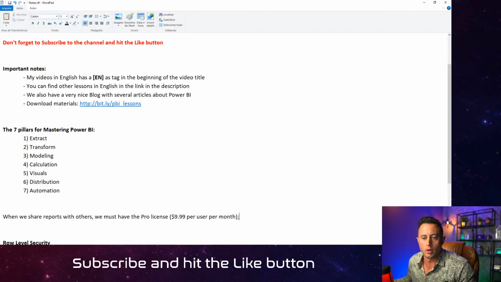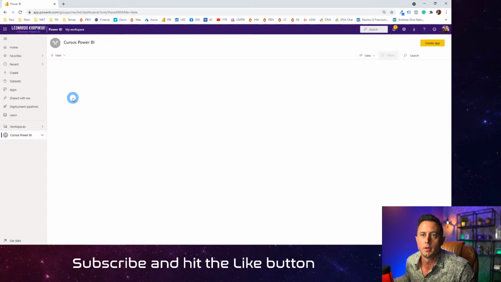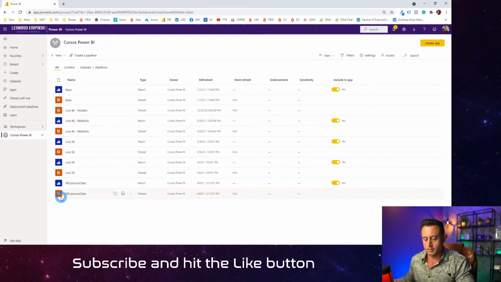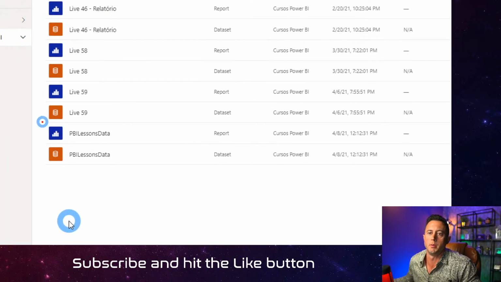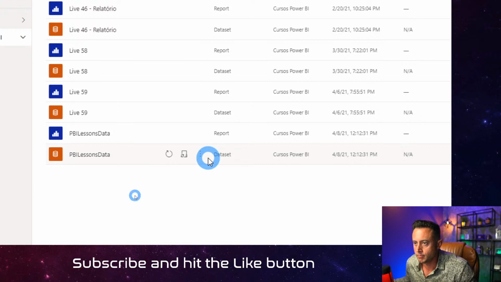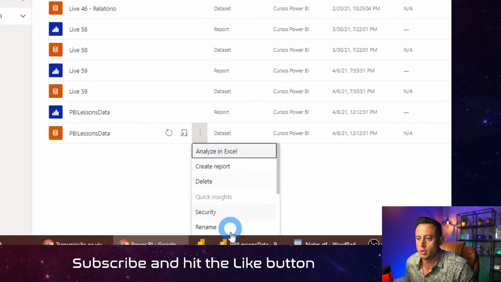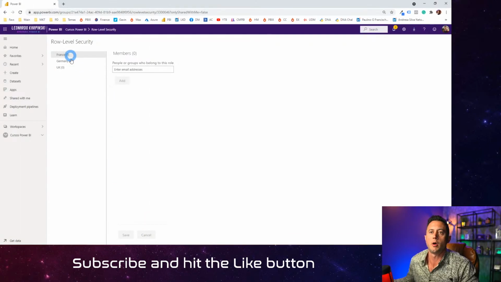Now let's go to Power BI service. Let me find here my workspace. There you go. And this is the report I just published. We have the report and the dataset. The security is applied in the dataset. There is an option here for setting the security. Let's go there, three dots, security. Click there, and now I have my three roles there.